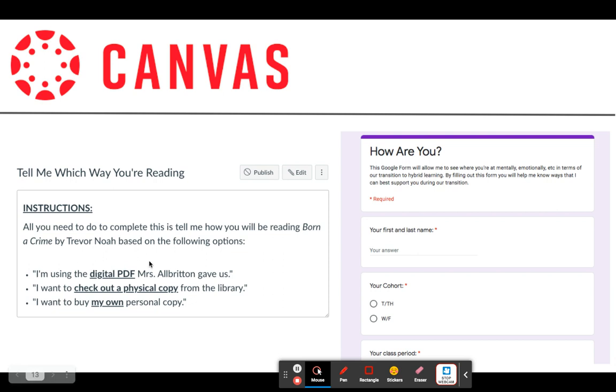So you're just going to write a post in Canvas. And then the other thing is a Google form that will help me see where you're at currently, and if there's something that I can help you with, something that would make this transition better, so maybe some new information that you need to share with me to make me aware of. So those are the two things you're going to do.